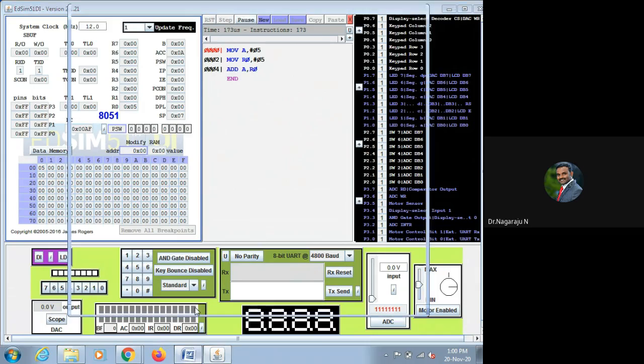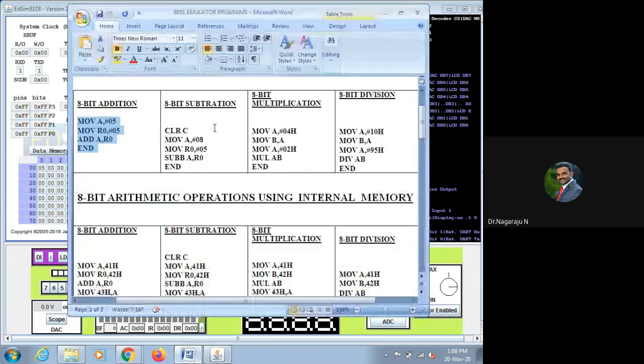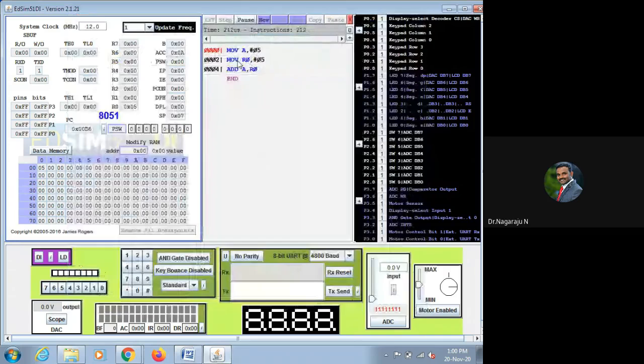Similarly, for the subtraction program also, I am going to execute the same way over here. So again, I just pause this one and reset. Just write the subtraction program. So this is a subtraction program.